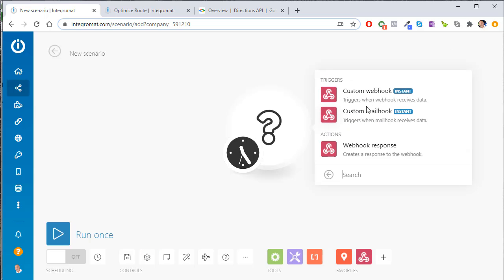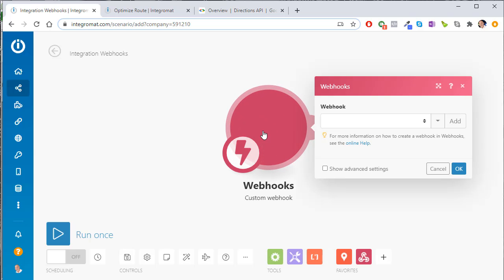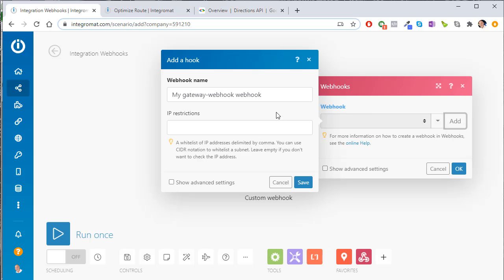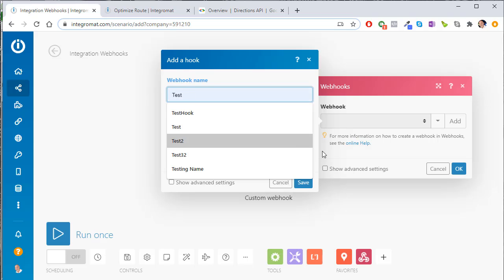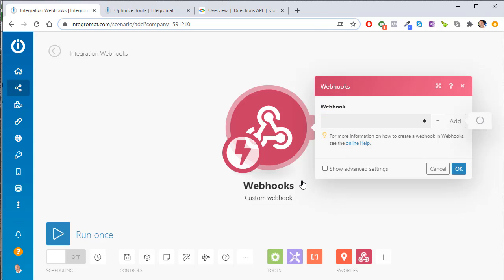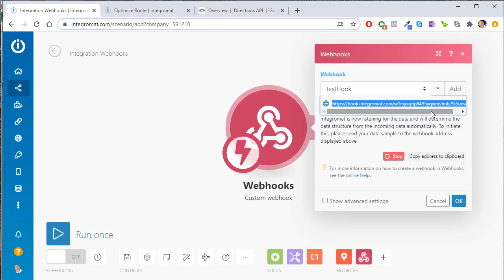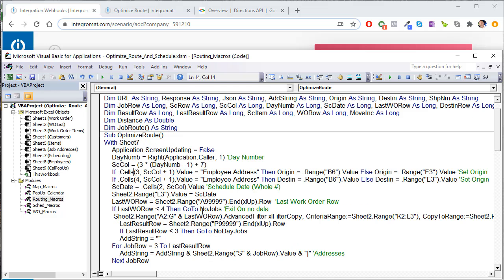The first thing we want to do is click here and create a custom webhook. We add a name. We can add any name you want here; it doesn't really matter. What that's going to do is provide a unique webhook. Then we have a test hook. Let's hit it and then click save. That's going to automatically give us this webhook here. We're going to copy that, and that's what we're going to bring inside our macro.